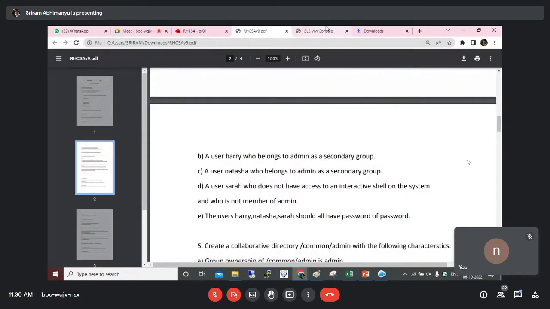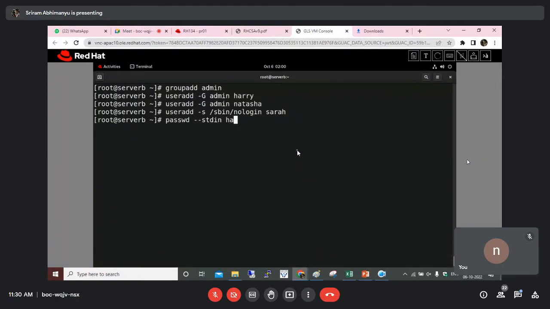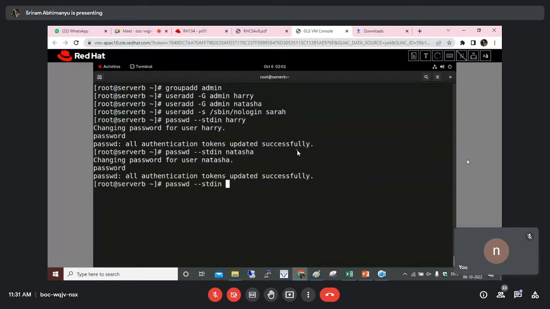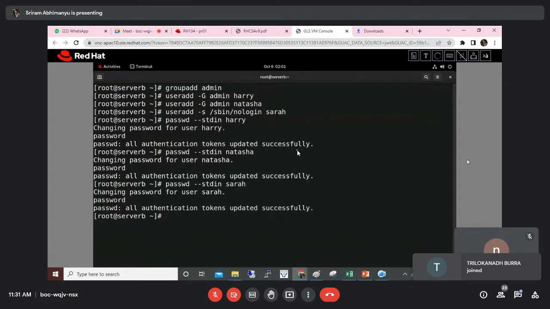So guys, let's note down: Linux is case sensitive. Case sensitive means whatever they're asking for the password, you need to assign exactly the same thing. If they mention small letters or capital letters, you need to use the same. I'm assigning passwords to all three users. Okay guys, just take the screenshot of it. This is your fourth question.